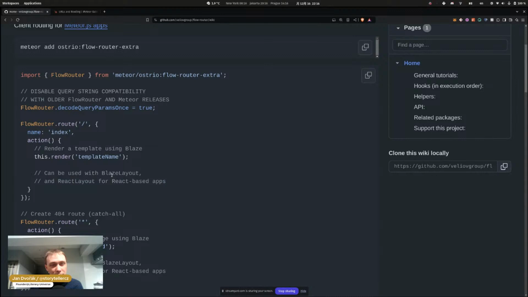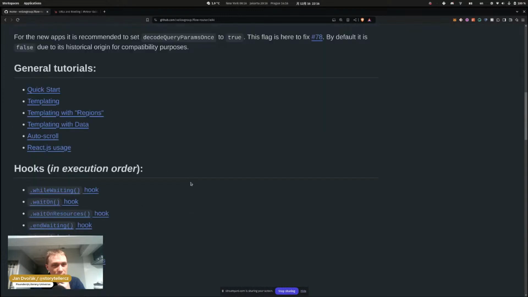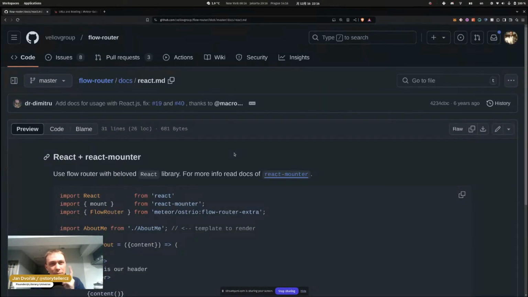Can be used with Blaze layout and React layout for React-based app. So, render a template using Blaze. Oh, here is the React.js usage. But I think, oh, okay, no, it's up to date. Why wasn't it in the document?